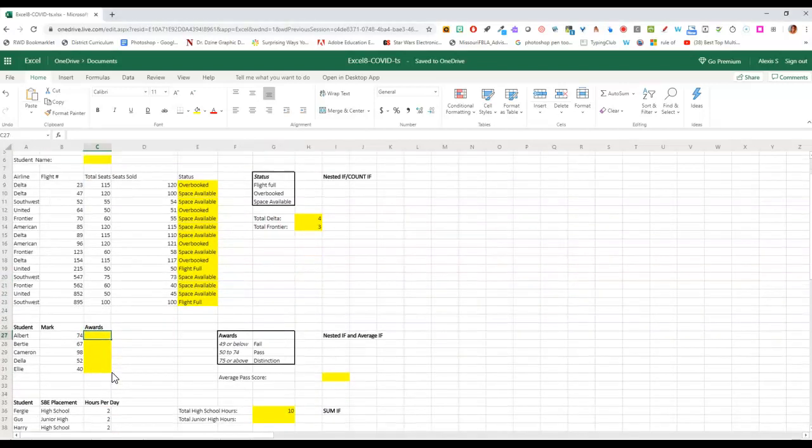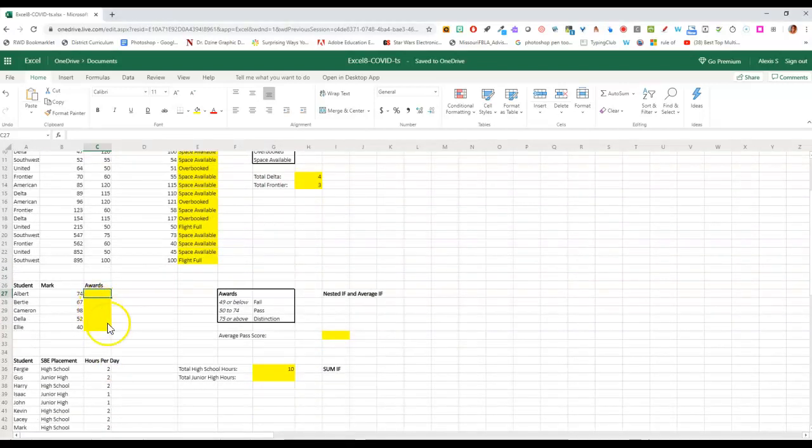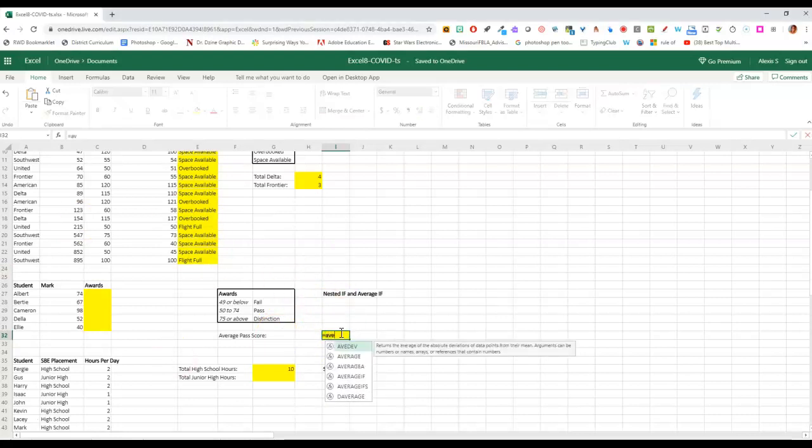Let's go ahead and do one more of those. This is another nested if, and over here would be an average if. So let's do an average if first, the average pass score. So if they passed, well now, so we have to determine what's passing. Average if, let's put it in, equals, oops, sorry, I clicked on the wrong thing here, equals average if.